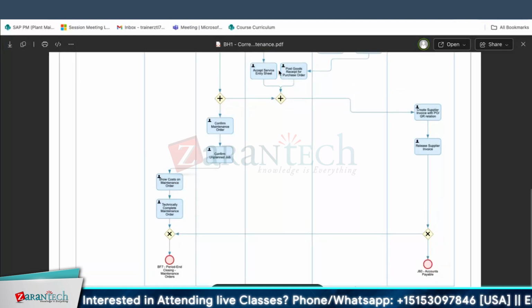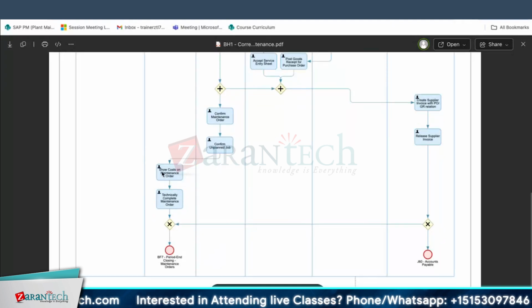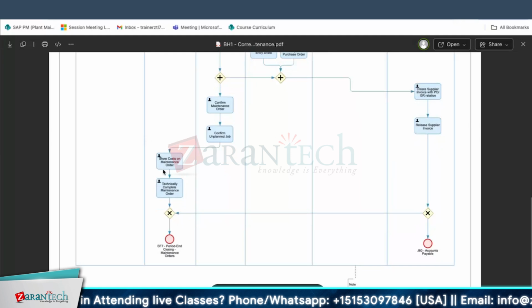Once the materials are received and all these things are done, then confirm the maintenance order. Once you confirm, if any unplanned job is there, we can add it there and confirm it as well. Then show costs on the maintenance order. Normally you go for the cost, and all the costs are displayed over there.